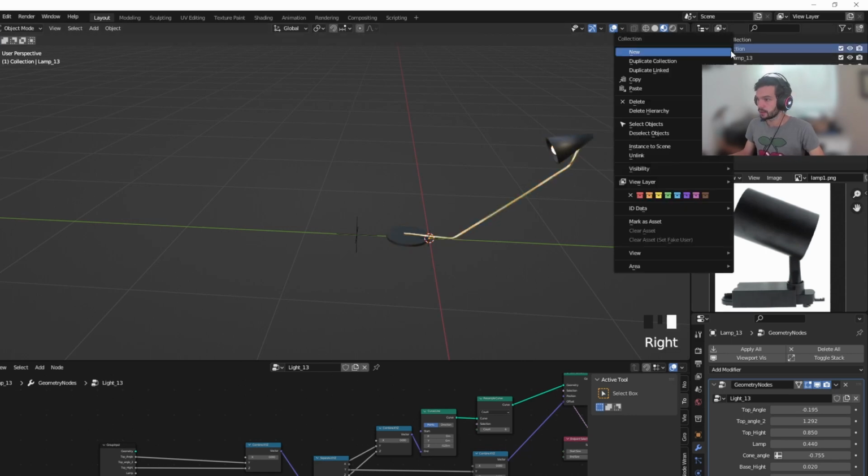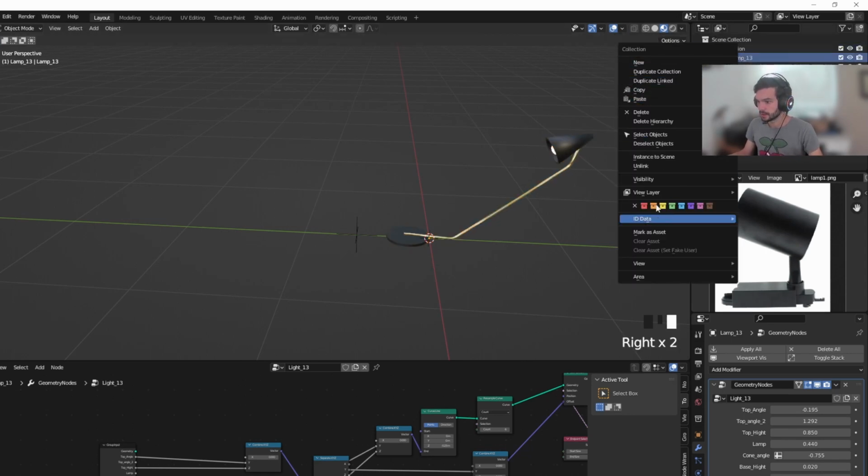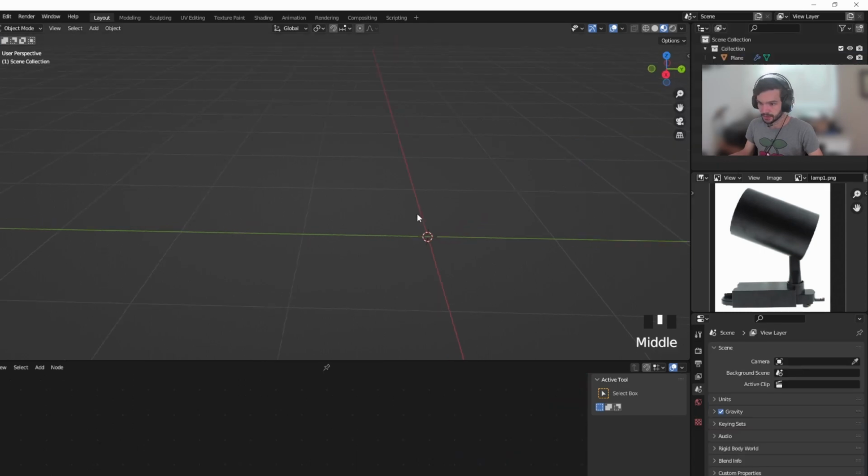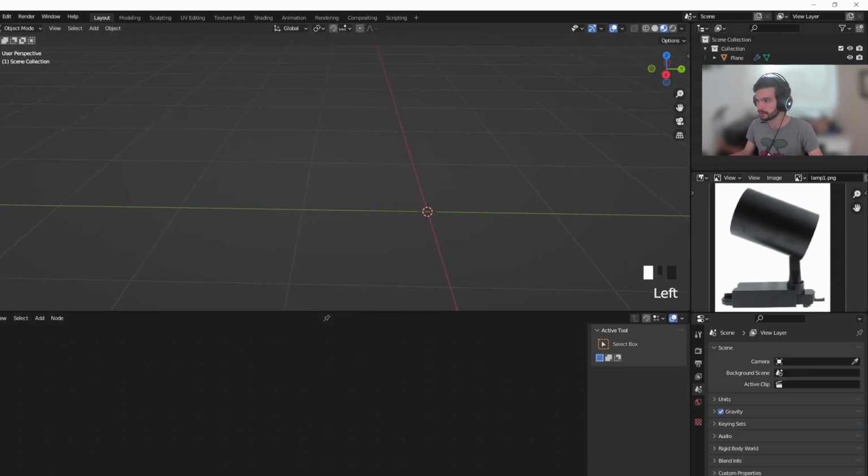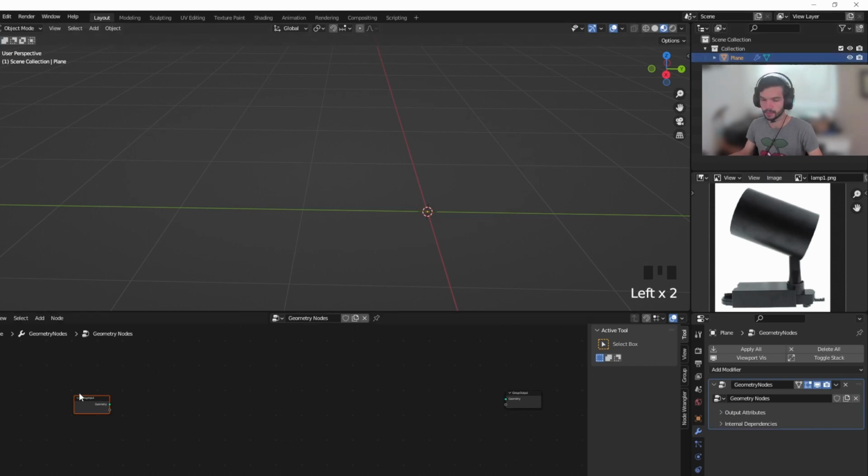I don't think we need this collection anymore, so let's just delete it. Perfect. Now, to begin, let's grab our plane, which has the geometry node setup, and we can start. I like to start with as many curves as I can, and the hardest part, kind of.